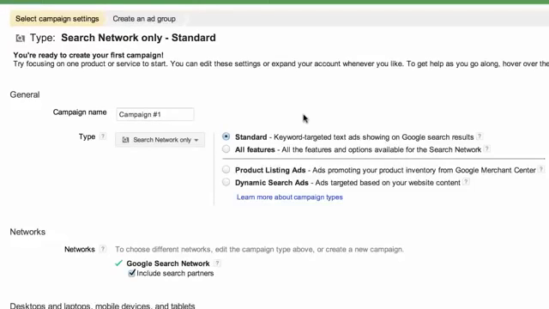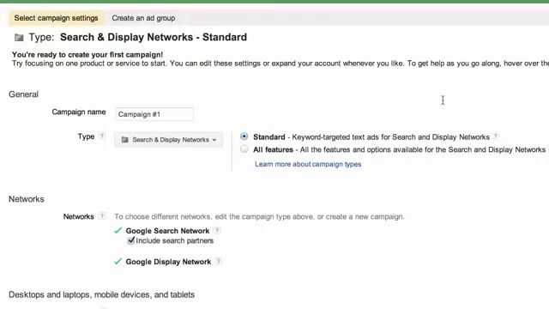You can run as many campaigns as you'd like within your one account. But before we get ahead of ourselves, let's just focus on building our first campaign. Since I'm going to be advertising for Camper Hamper, I'm going to name my campaign Camper Hamper.